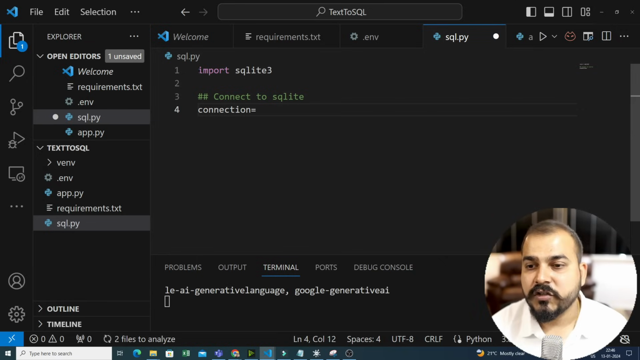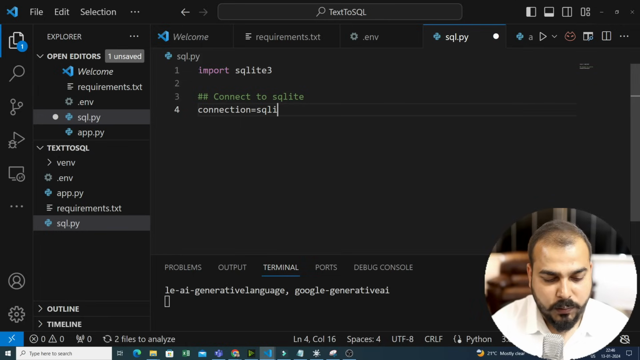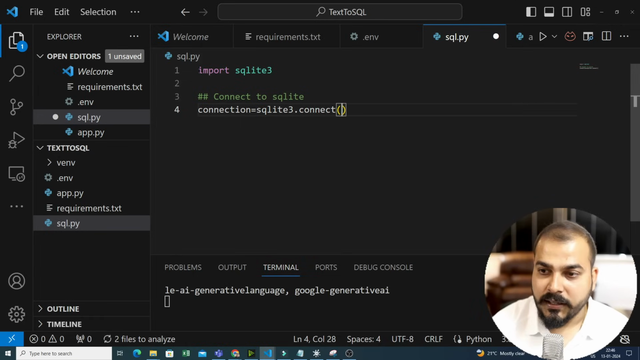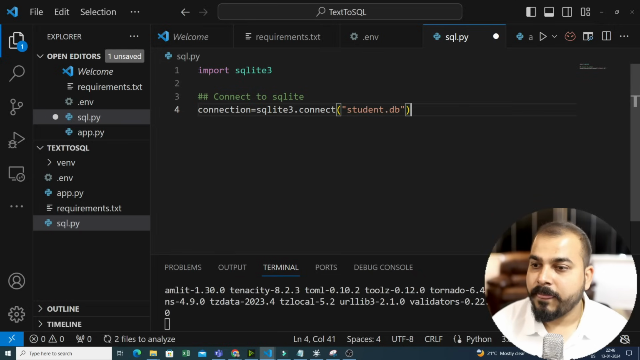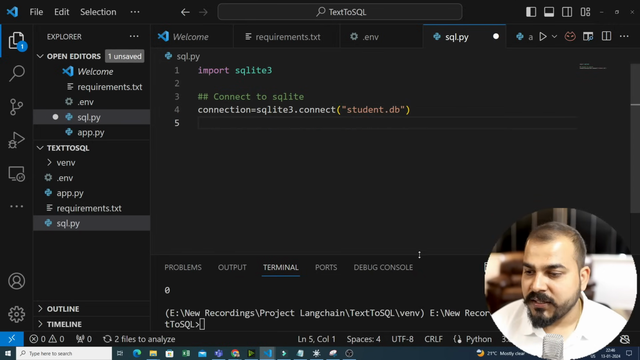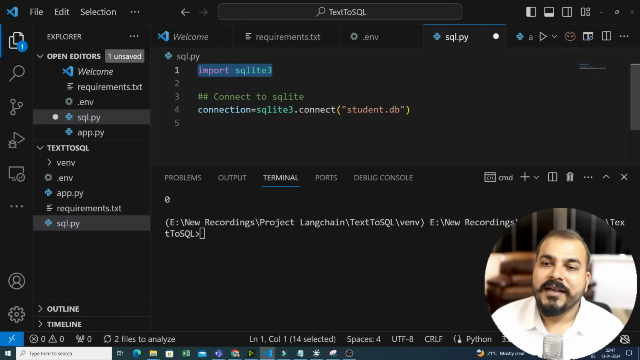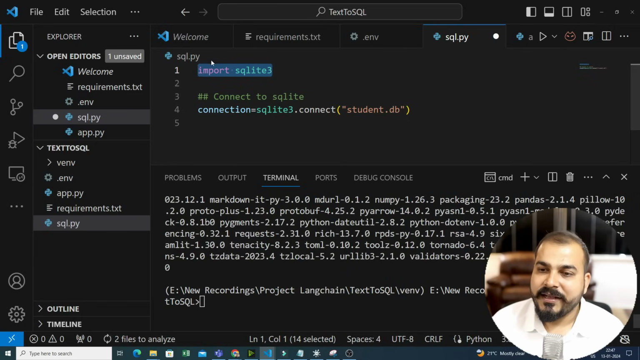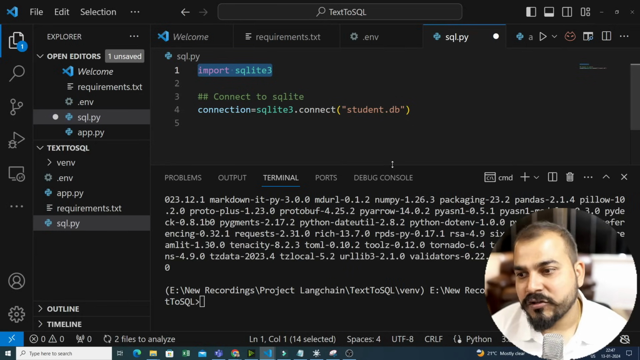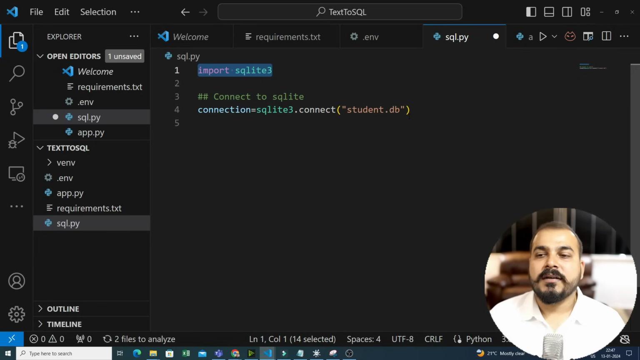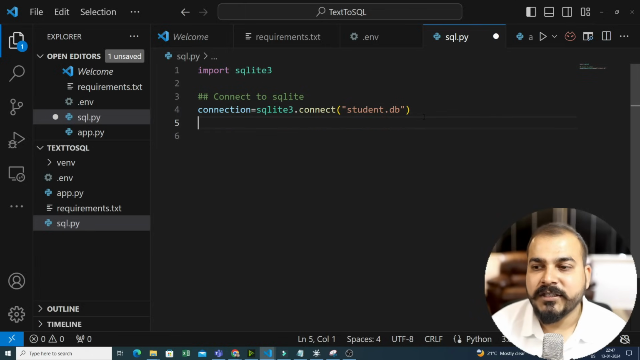So I will write connection is equal to SQLite 3 dot connect. And here I'm going to basically write student.db. Okay. So here you can see the installation is done. And as soon as the installation completed, everything is basically coming over here, right? So this highlighting is also coming, right? Now I'll close this. Now let's go ahead and create my first DB. So DB name is student.db.